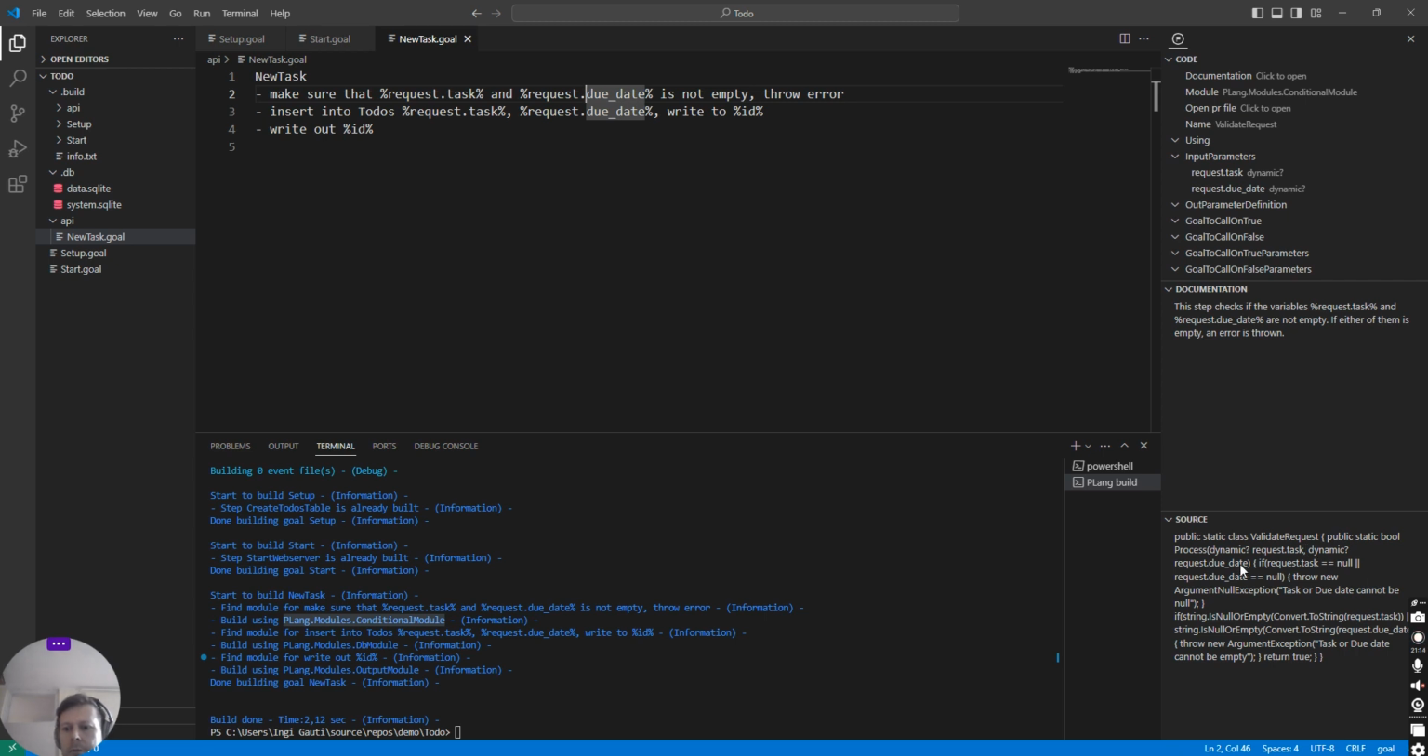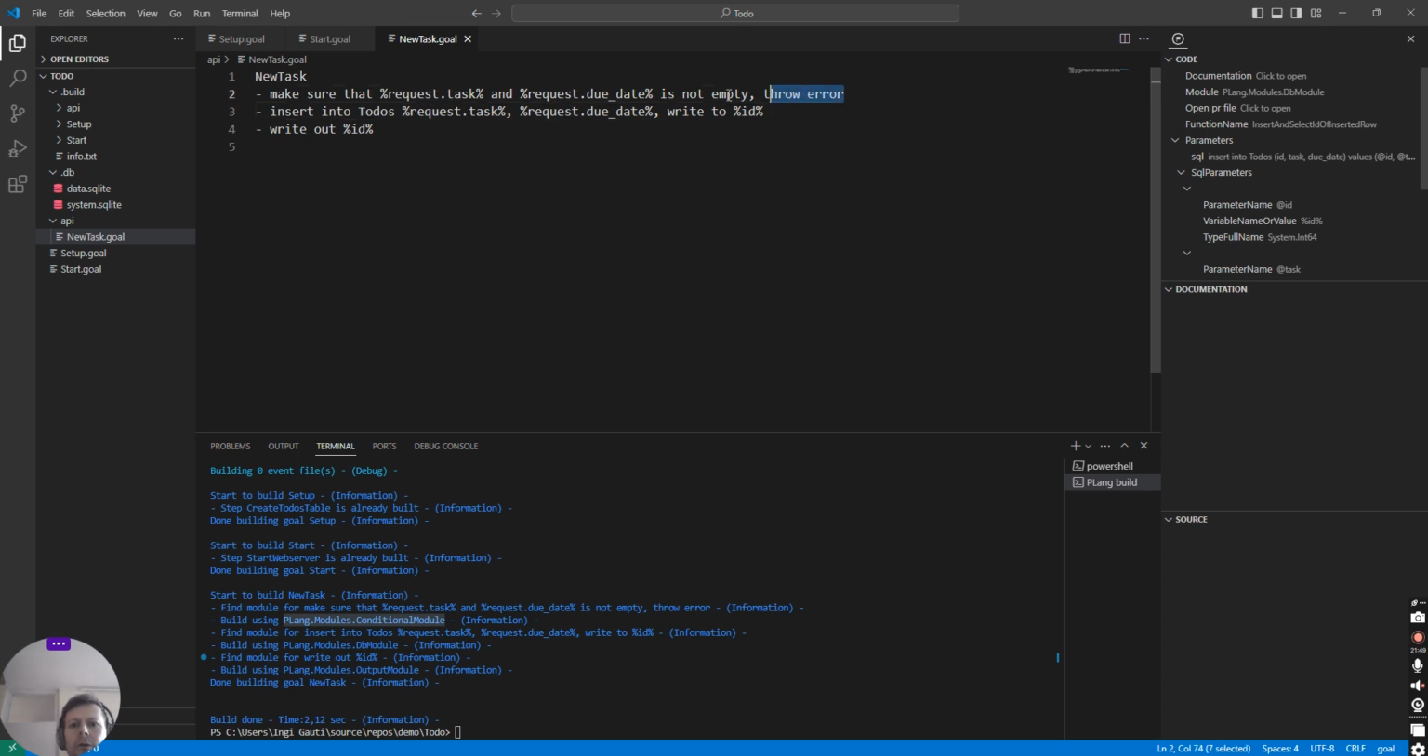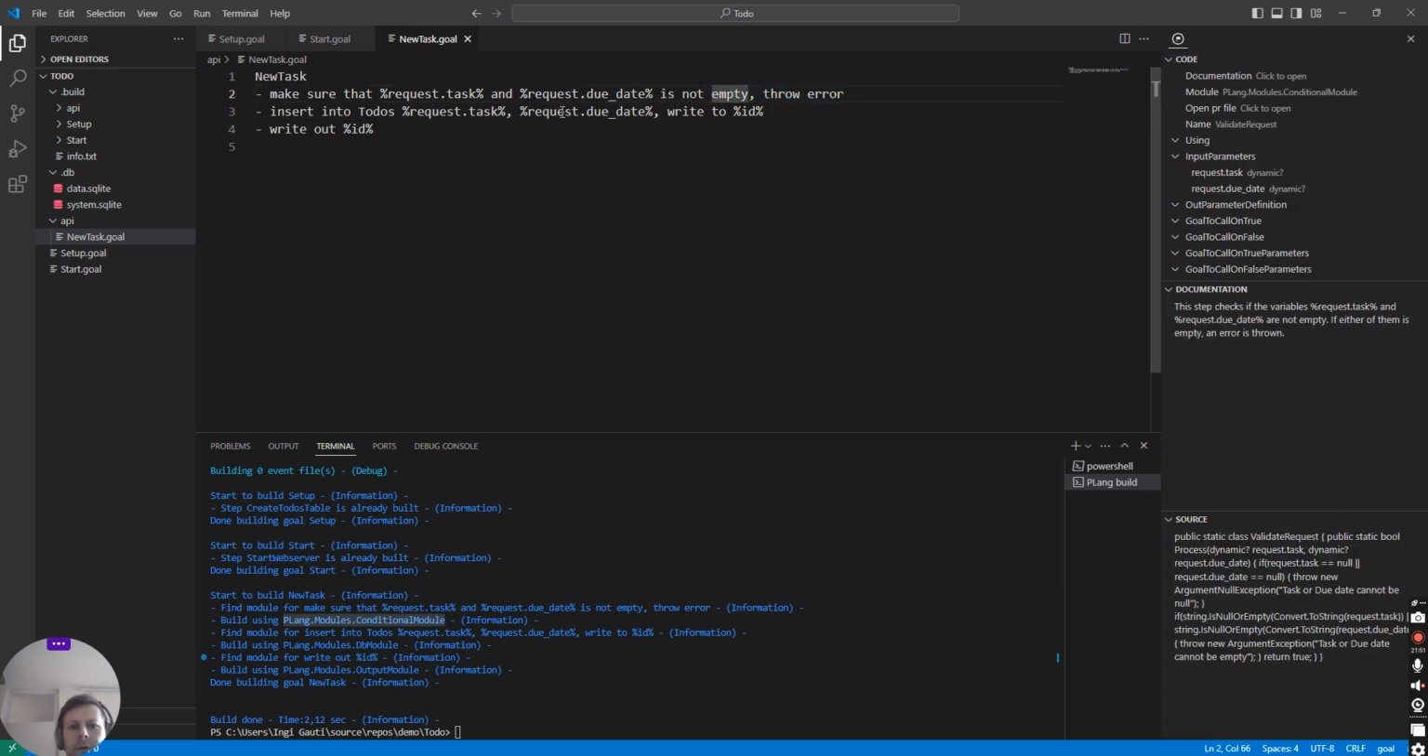I'm sorry about how crappy the layout is, but that's just how it is in VS Code. You can see here there's a function called process. It gets the request in, request task, and request due date. It checks if it's null, and if so, throws an error: task or due date cannot be null. Also, task or due date cannot be empty, and then it returns true. So yes, it will throw an error here if it is empty.